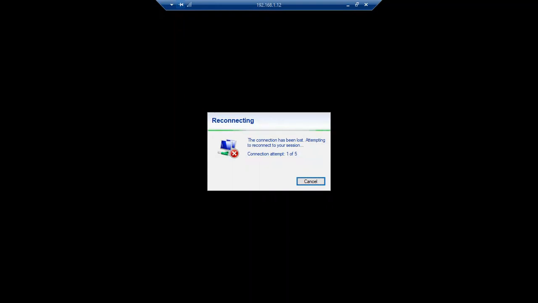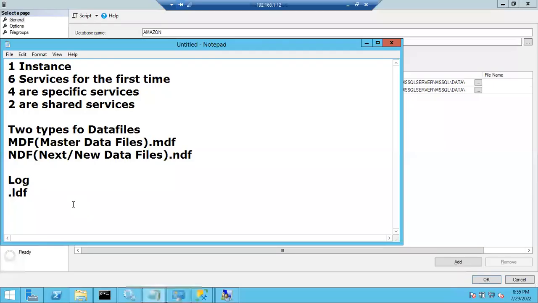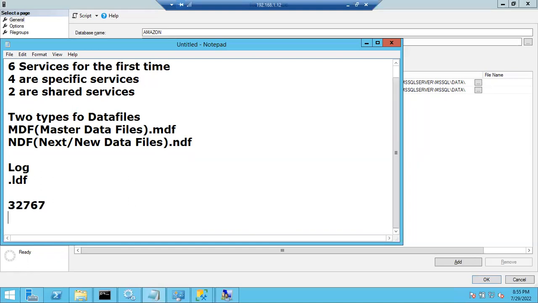You can add 32,767 data files. You can add 32,767 log files. You can add 32,767 file groups. You can create 32,767 logins. You can create 32,767 users. So like that, 32,767 is a famous number in the SQL Server.